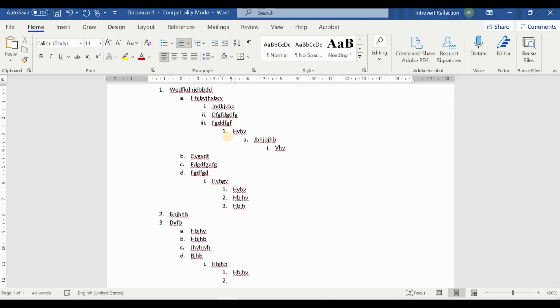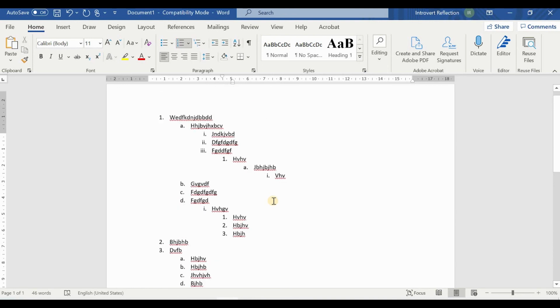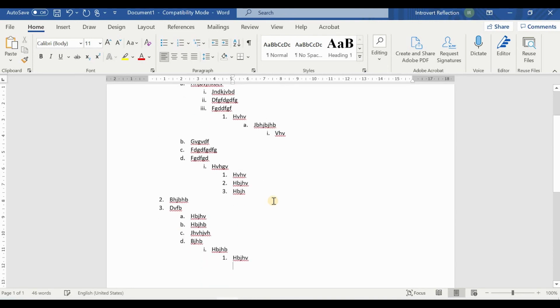So Enter, Tab, and Shift Tab you can use to create your notes very easily and very quickly. If you want to delete also, you see, you can delete it.